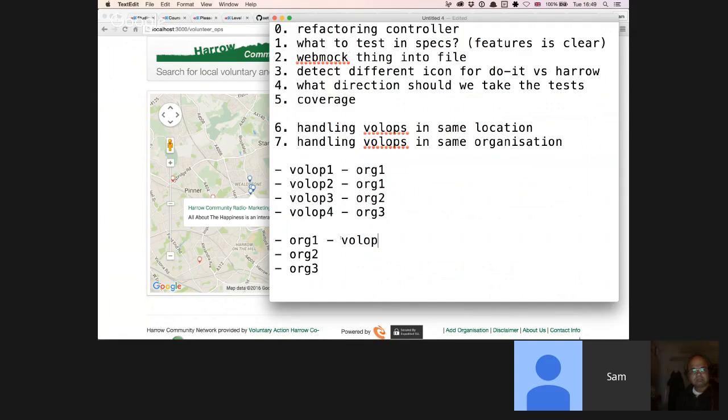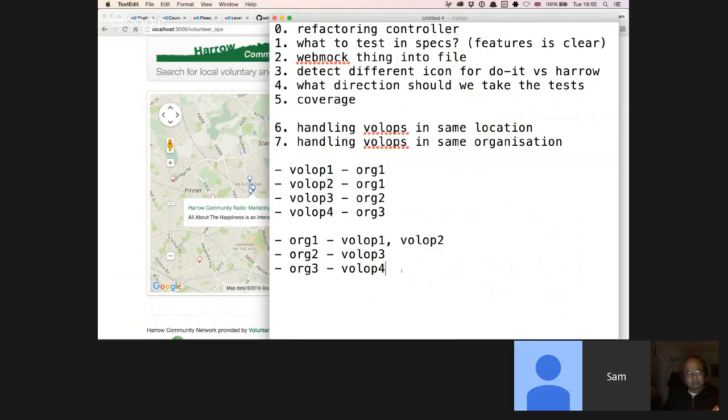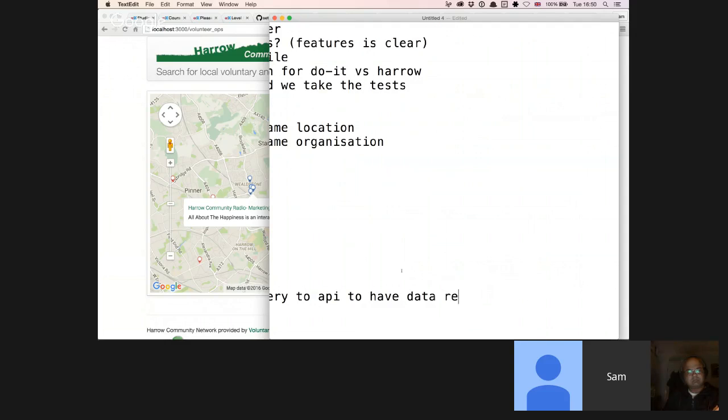The interesting question is, is there a way to query the API that would give us Volop 1 and Volop 2, and then Volop 3 and Volop 4? Does that make sense? That's exactly what I really want to do at some point. Yeah, and maybe that's the thing we need to do. The interesting question to ask, before one spends time doing that, is there some way to query the API to have data returned by organization?